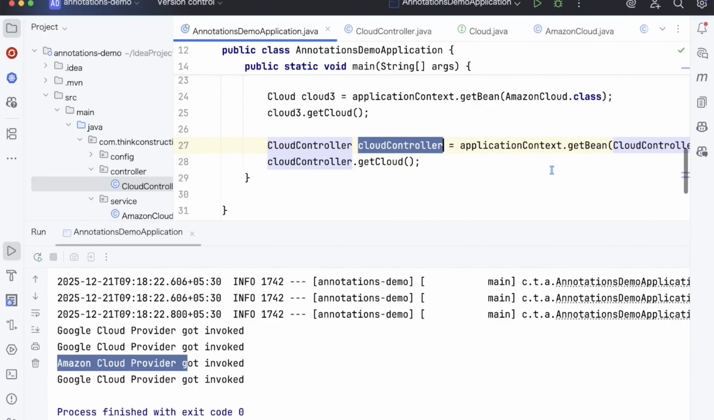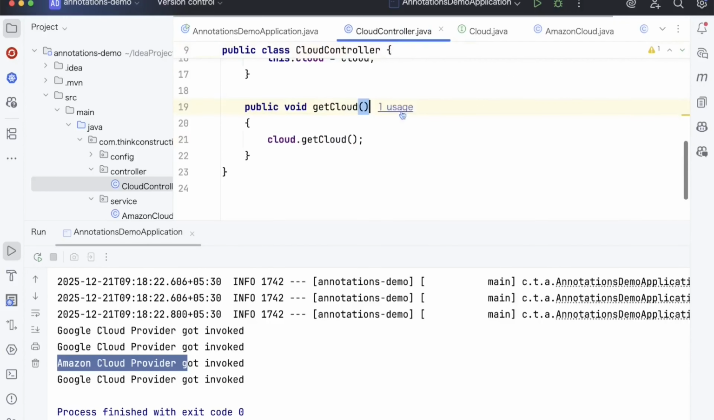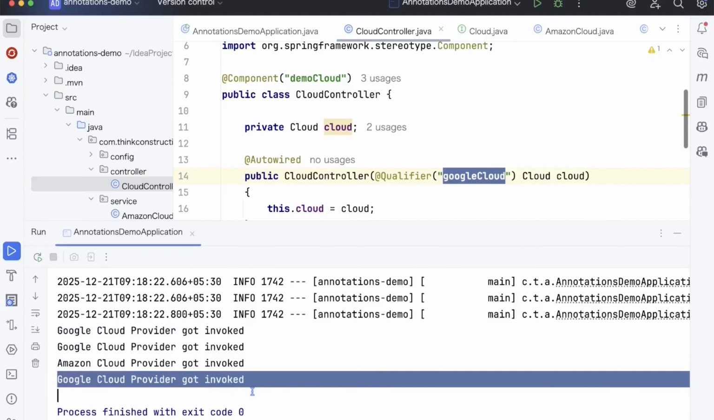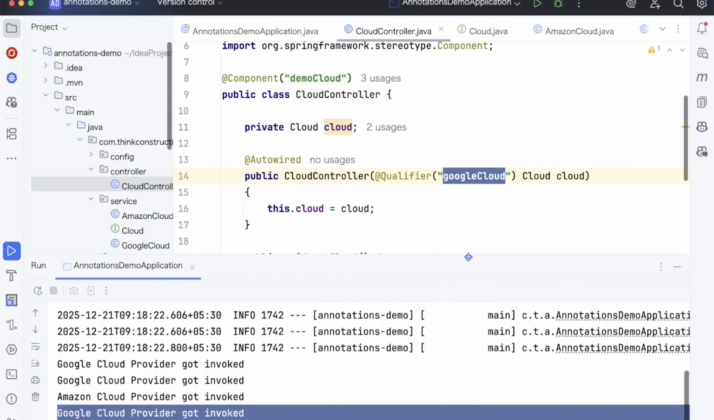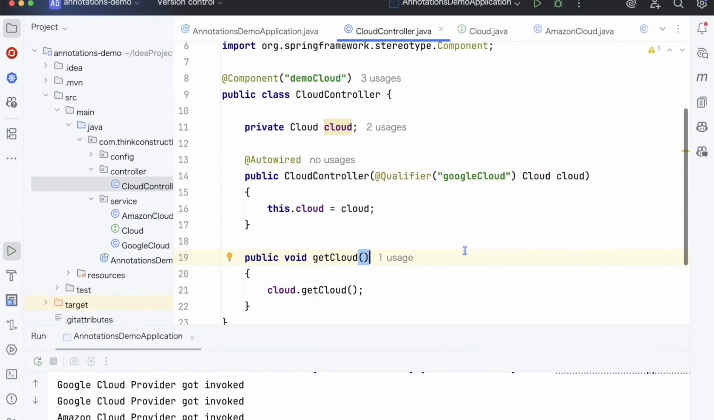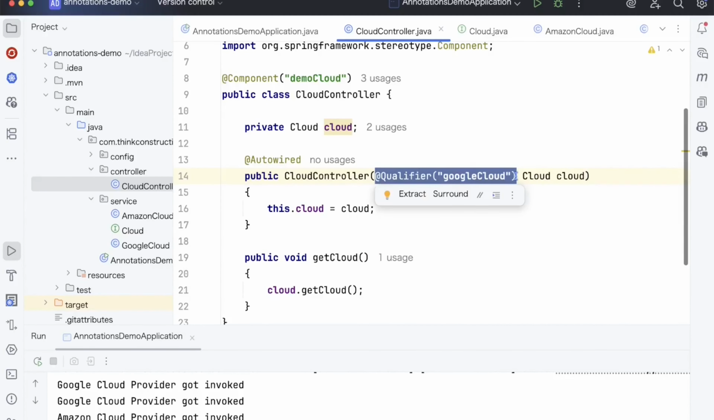And this is where the confusing point was for the Spring Container and we have resolved it by providing the Google Cloud as the bean. That is where I am getting Google Cloud Provider got invoked here. So I hope this concept is very clear to everyone and you are able to match your answers. So now I will show you one more way where you can specify this @qualifier annotation. So I'll take it out from here.